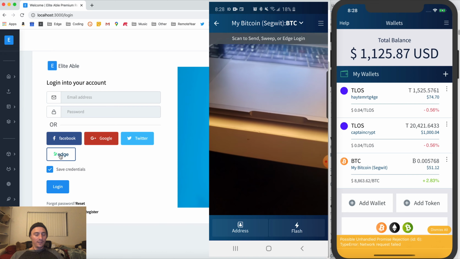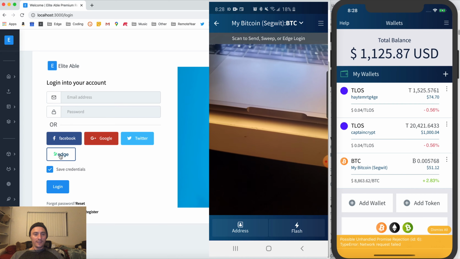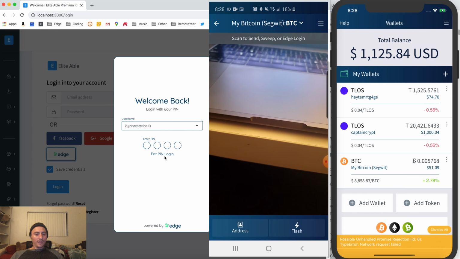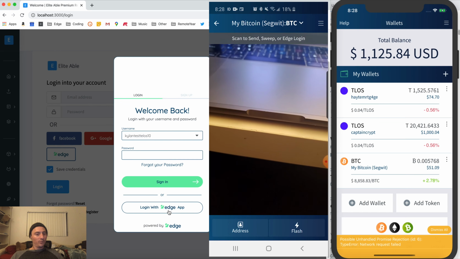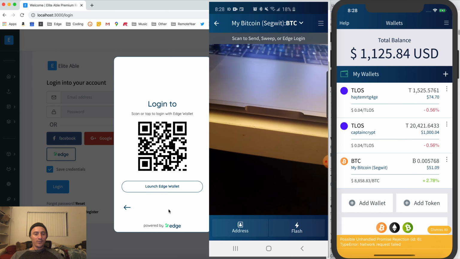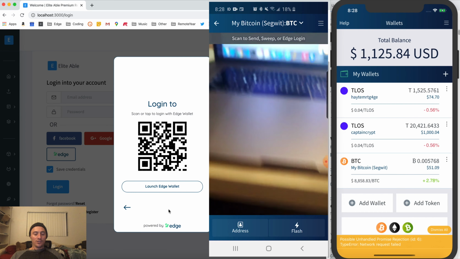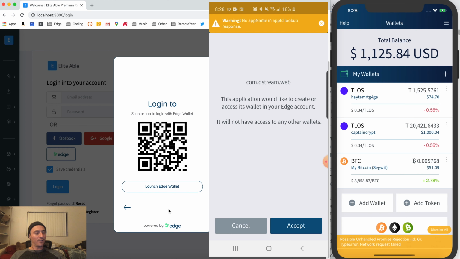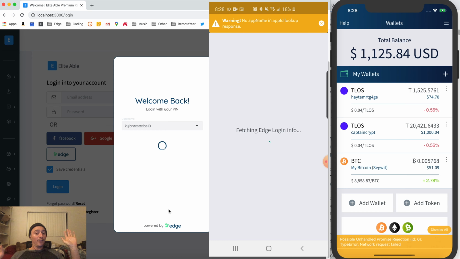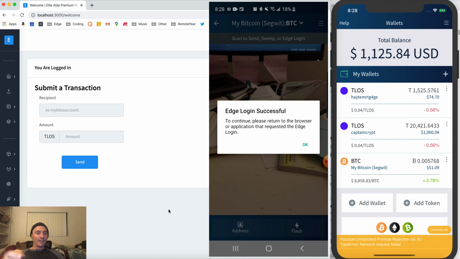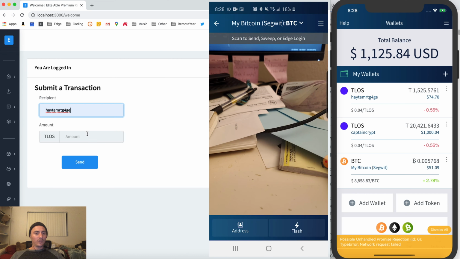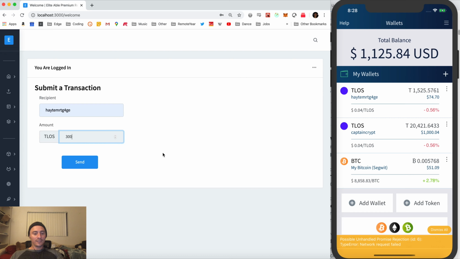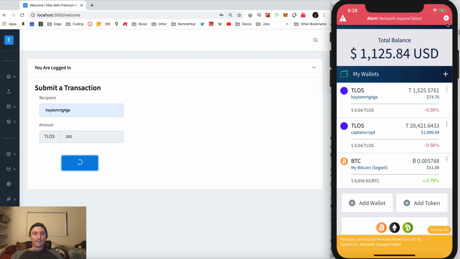All right, so now again we click on this Edge login button. All right, PIN, we don't want to use PIN. Instead, we're going to do login with the Edge app. QR code is created. I scan the QR code, fetch login info. I press accept on my phone. I haven't pressed anything, and look, the application knows that we've been logged in. And once again, we'll send ourselves, how about 300 Telos from one wallet to the other, just for fun.